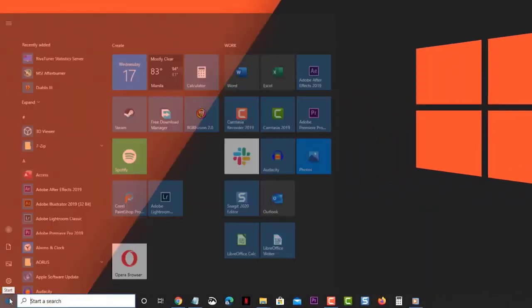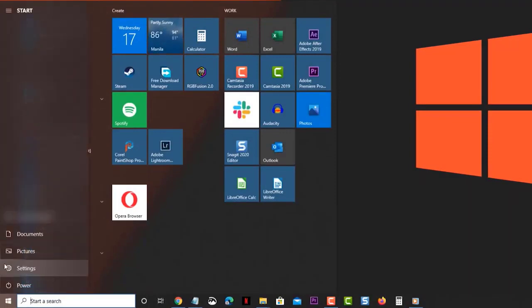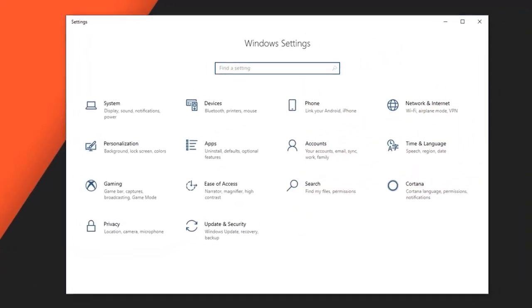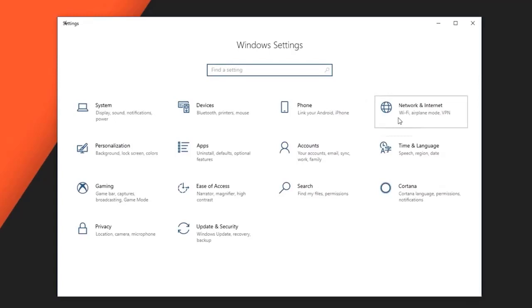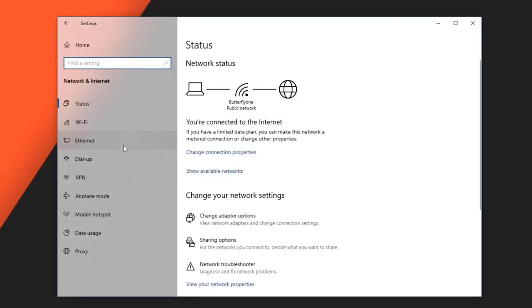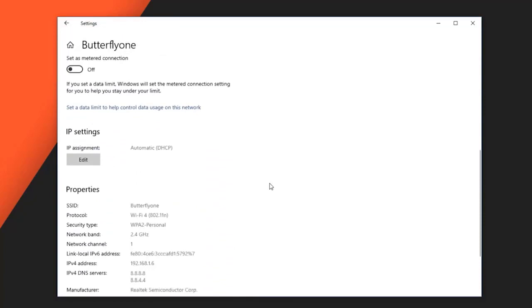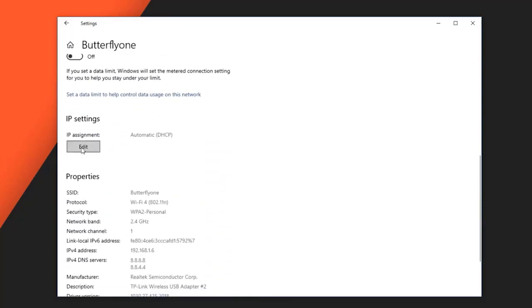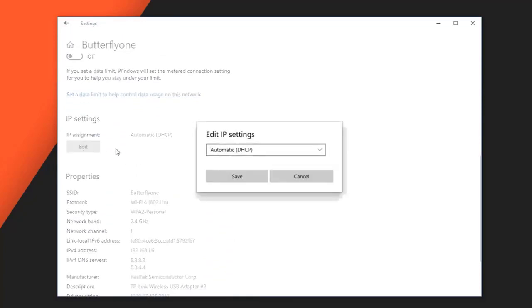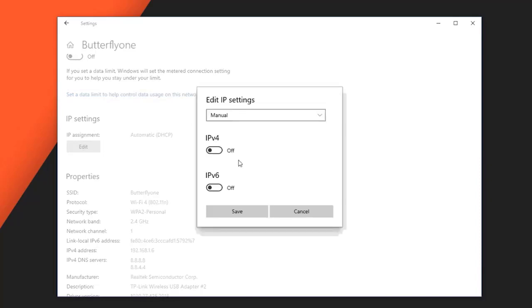To do this, click the Start button. Then, click Settings. Then, click Network and Internet. Then, click Ethernet or Wi-Fi, depending on your connection. Select the connection. Then, click the Edit button under the IP settings section. And then, select Manual on the drop-down box. Turn on the IPv4 toggle switch.